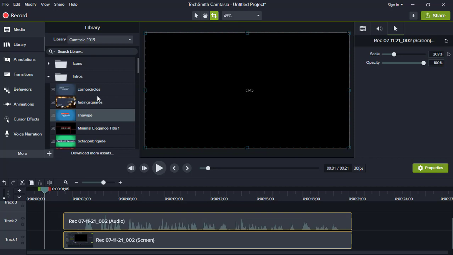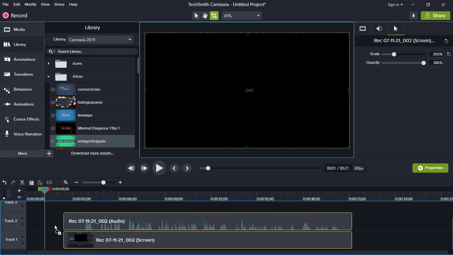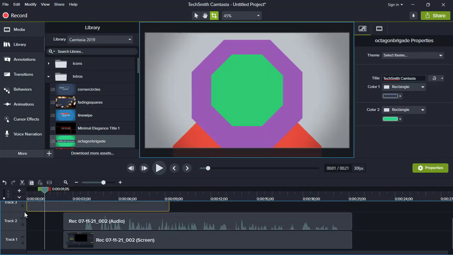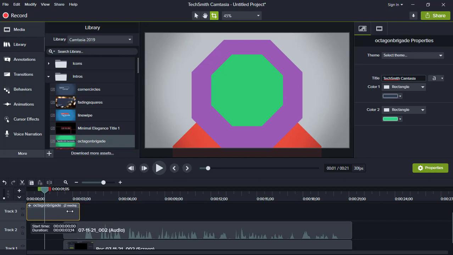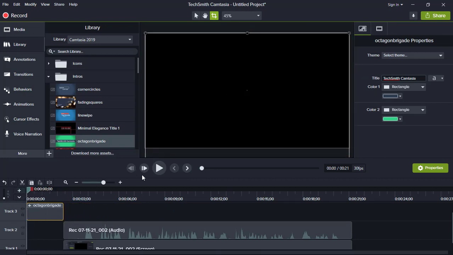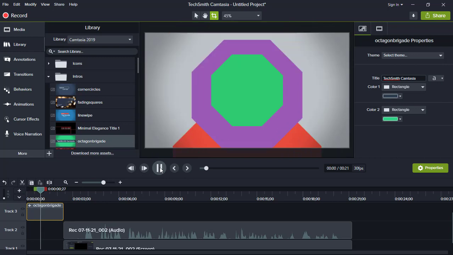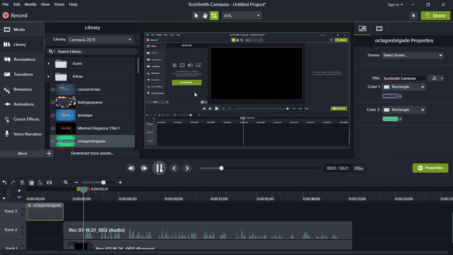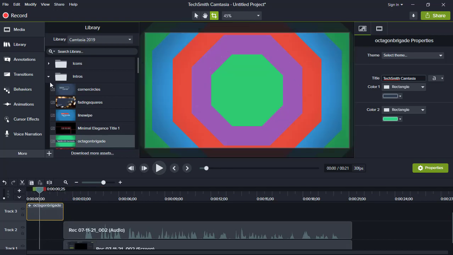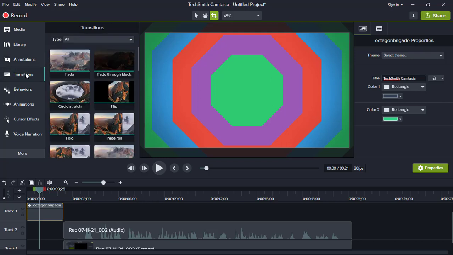You can come here and select a basic intro. Let's go with this, hold it down and bring it in to our timeline. You can choose to pull it in, and let's play it and see how it works. It's an intro. Hello. Okay, so we can choose to customize this intro the way we want it to appear by going to our transition. We can choose circle, stretch or fold.